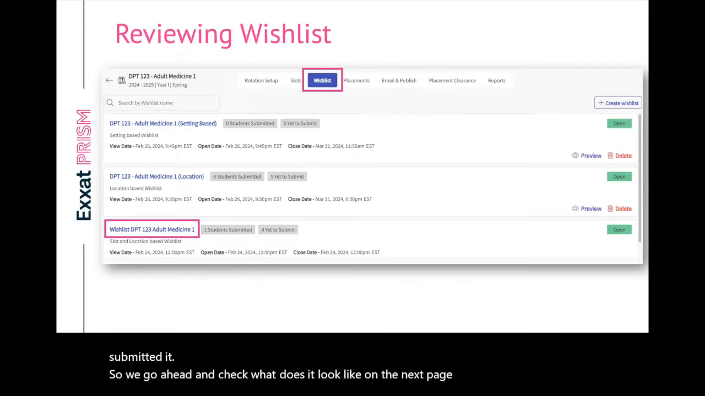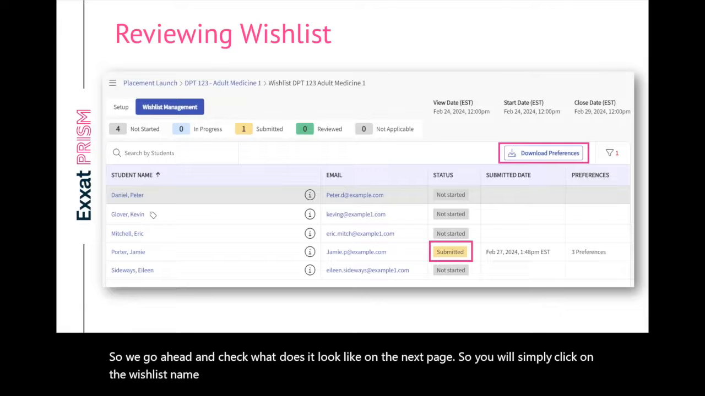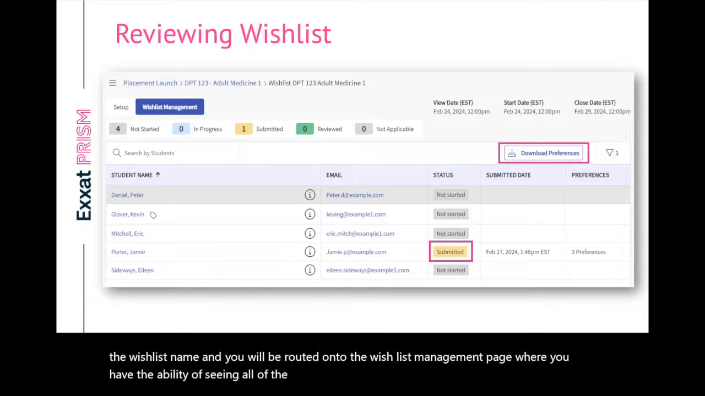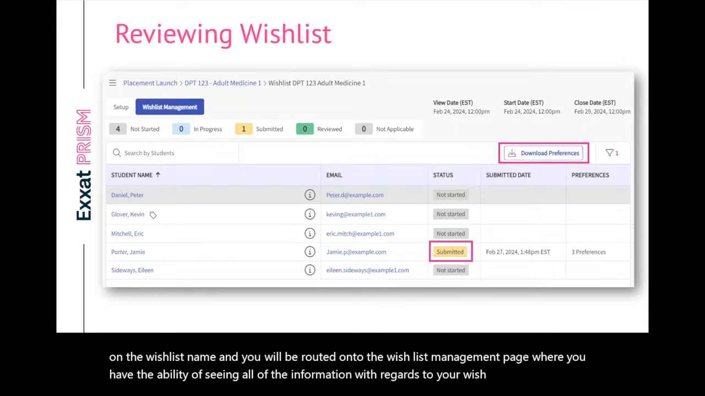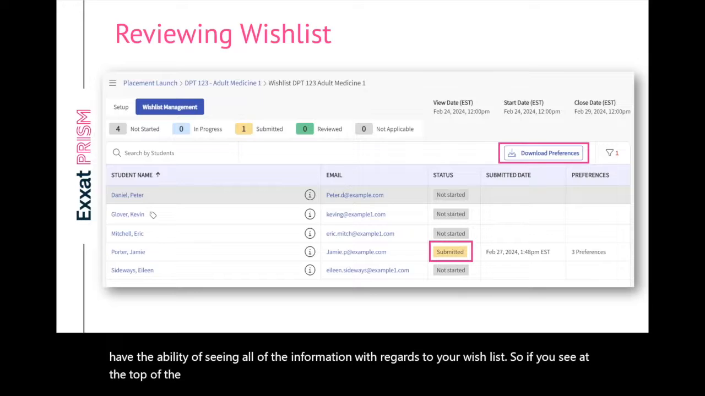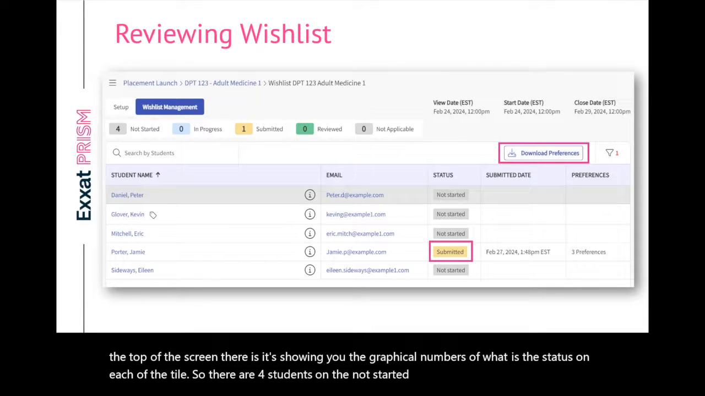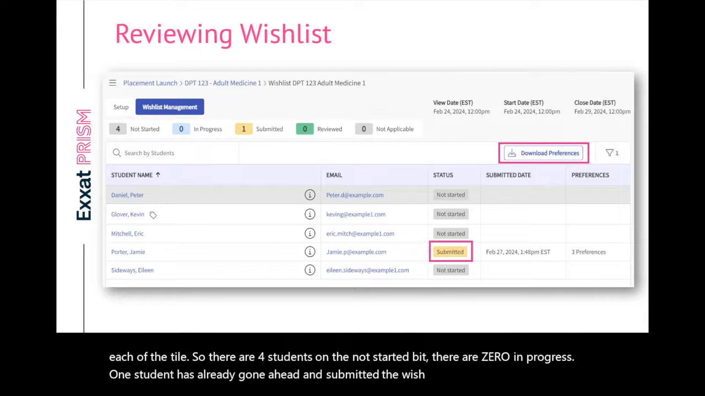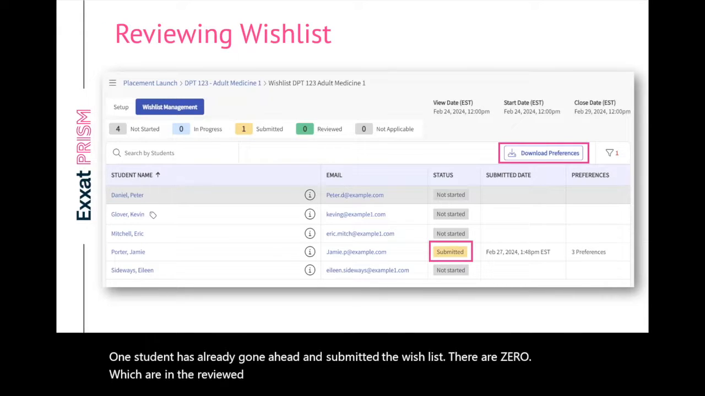You will simply click on the wish list name and you will be routed onto the wish list management page where you have the ability to see all of the information with regards to your wish list. At the top of the screen, it's showing you the graphical numbers of the status on each of the tiles. There are 4 students on the not started tile. There are 0 in progress. One student has already submitted the wish list. There are 0 in the review status yet. And then there is the not applicable tab.